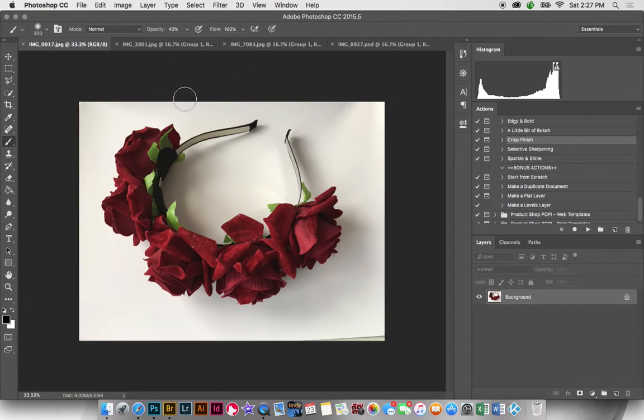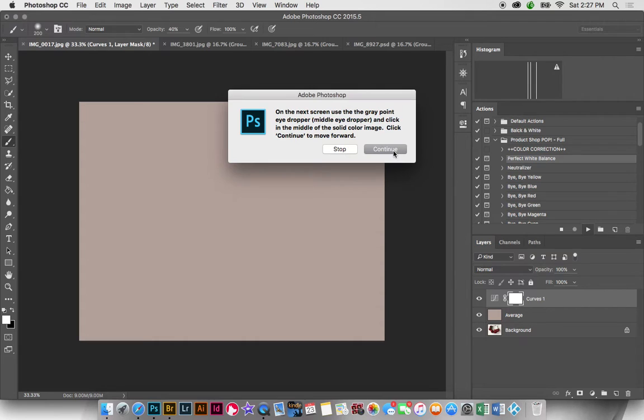So for this image, we have a background that we want to fix, and these colors are actually much brighter in real life, so we want to add some vibrance to these colors. So the first thing I'm going to do, because this is a little bit warm, these are more of a purpley red color, I guess, is play the perfect white balance.